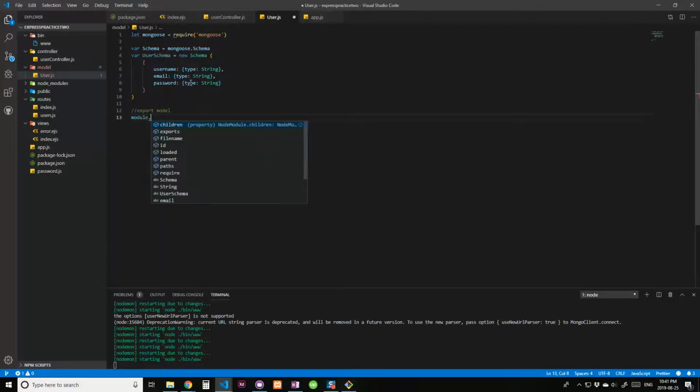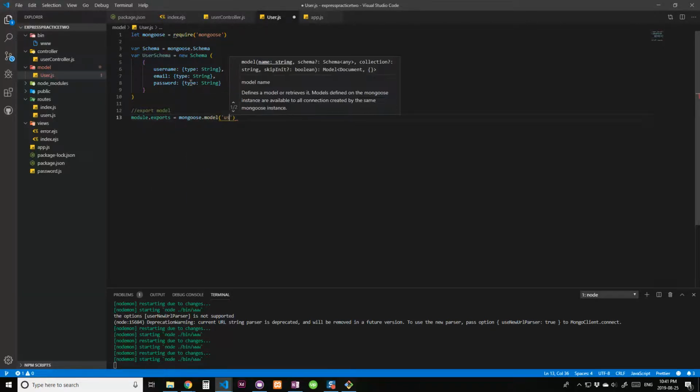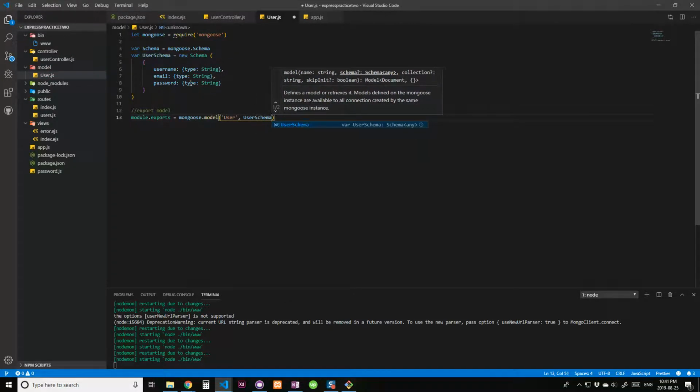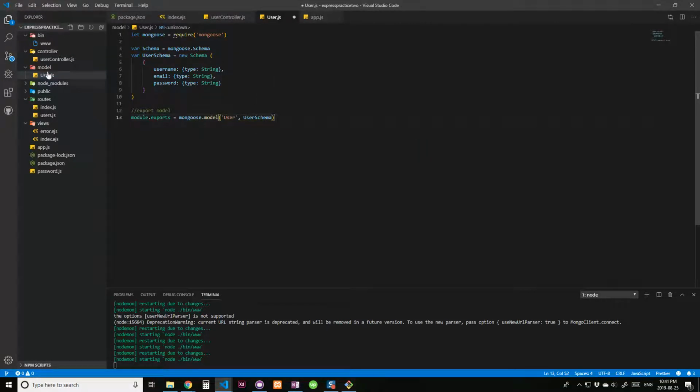So module.exports equals mongoose.model user schema. So these models, you can create a bunch of these models. So like, let's just say you were doing like a library app.